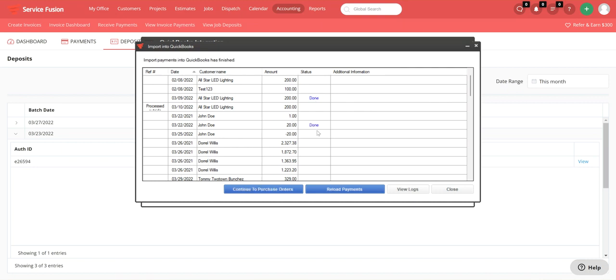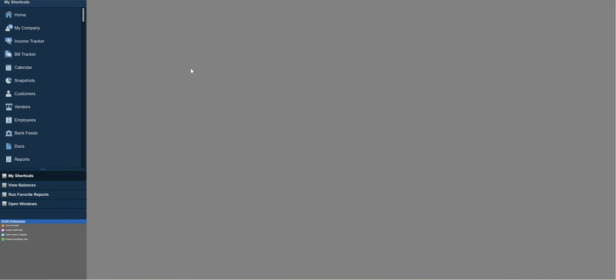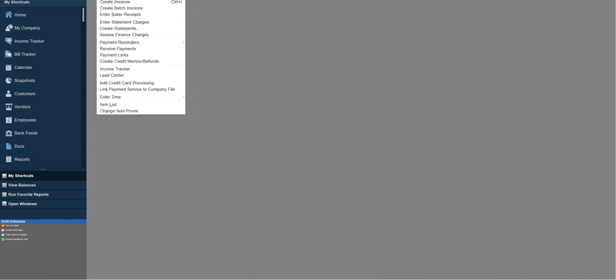Both of those synced successfully. So now let's go find those guys over on the QuickBooks side. A couple of different ways that we can identify where those payments are in QuickBooks.